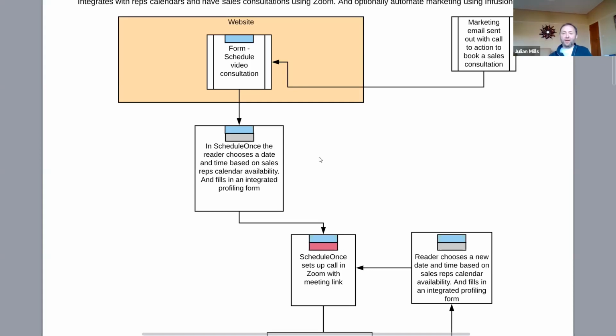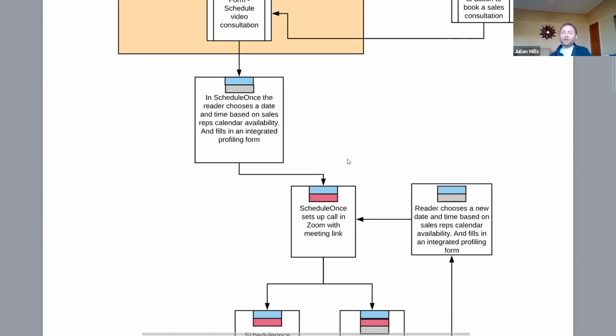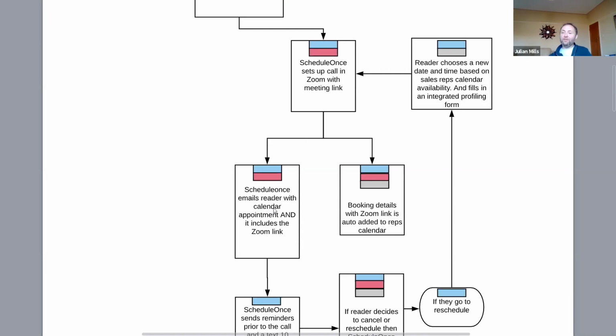So they schedule the call. They choose a time. As soon as they do that, Schedule Once will automatically talk to your Zoom account. It will set up the Zoom meeting in Zoom. It will pull in the Zoom link for the meeting. Once it's got the Zoom link, it will then send the prospect an email saying, click here to install the event on your calendar, with the Zoom link already embedded for them. So when they come to the calendar for the call, this little link is there. Just click the link, and immediately the call starts.